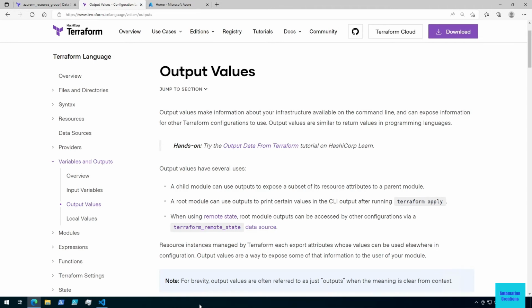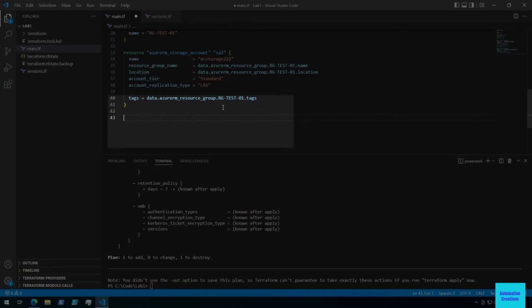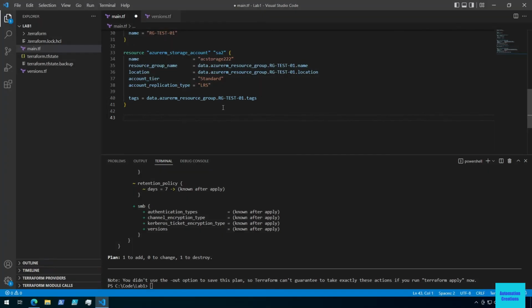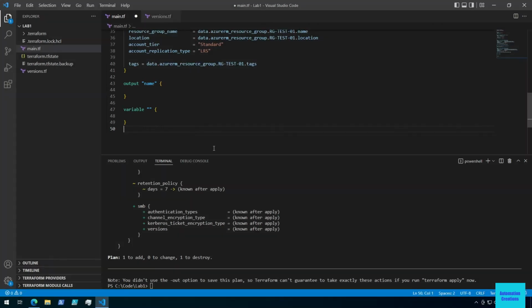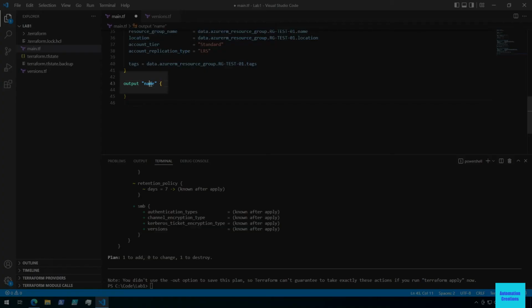Next, let's talk about output values. Output values allow you to make information about your configuration available to the command line or to other Terraform configurations to consume. Let's start by giving some space at the bottom of main.tf under SA2. We'll specify the outputs block by using IntelliSense. You can see that an output block is similar to a variable block. Instead of variable, it's output, and then you still need to give it a name. Let's call this one SA2 ID.